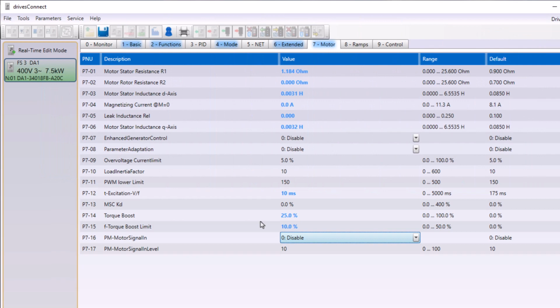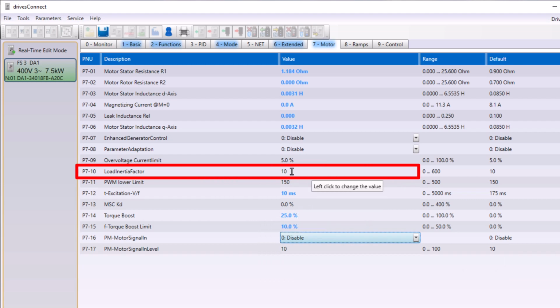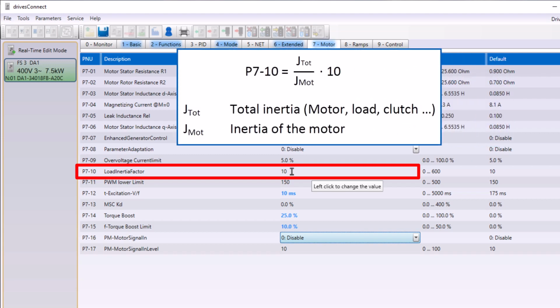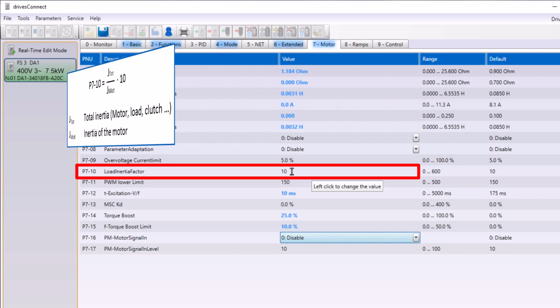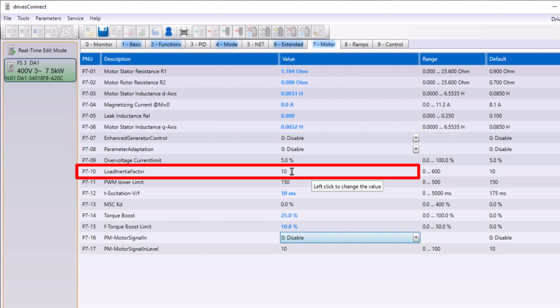The load inertia factor parameter P710 also allows the ratio of the load and the motor inertias to be taken into account in the internal calculation. The value of P710 is calculated by dividing the total moment of inertia, motor, load, etc., by the moment of inertia of the motor, multiplied by 10. If the moments of inertia are not known, it is recommended not to change the factory setting of P710 equal 10.